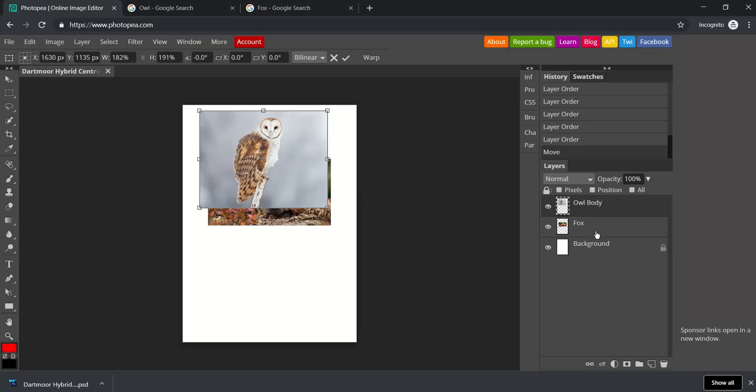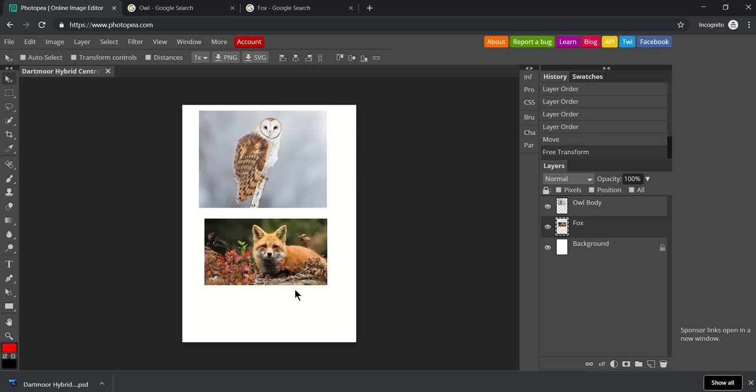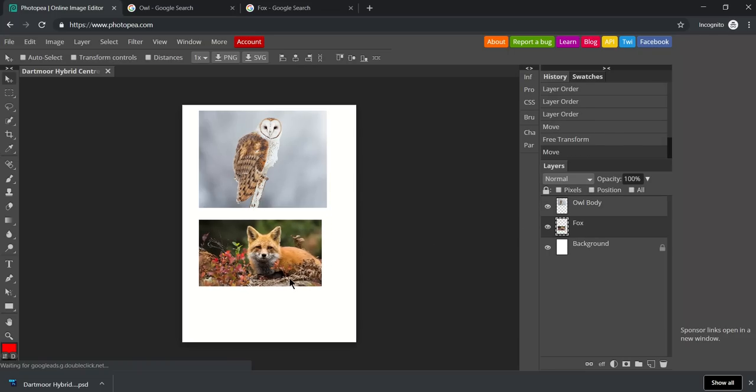And I'm going to click on the fox. I'm going to move the fox down here for now. And in the next tutorial, I'm going to show you how to cut the fox's head out and stick it on top of the owl, which is the overall aim of the next tutorial.